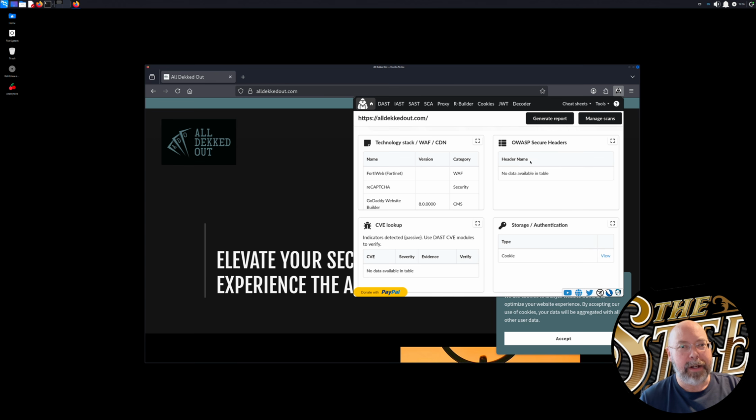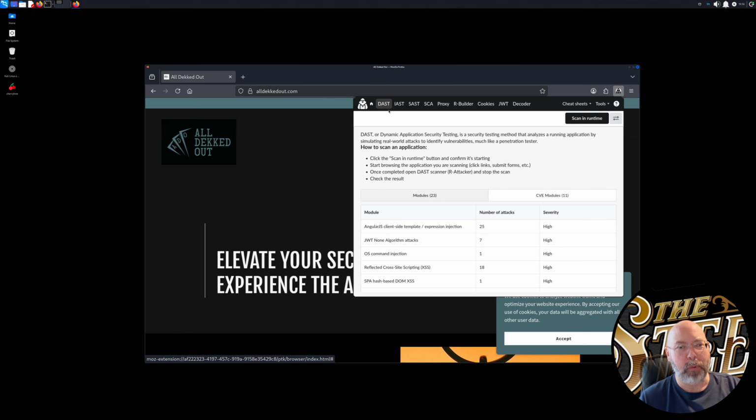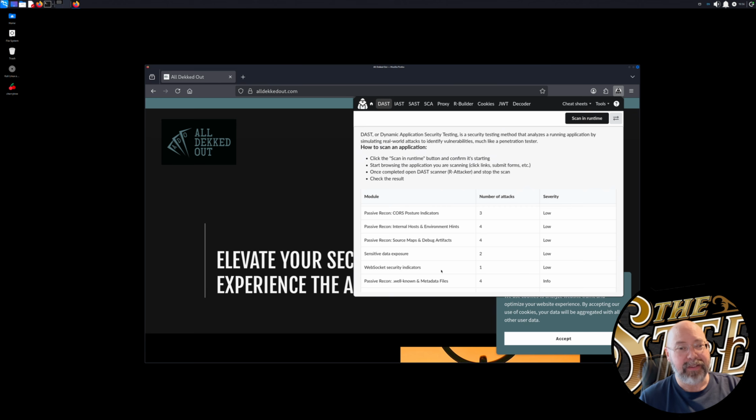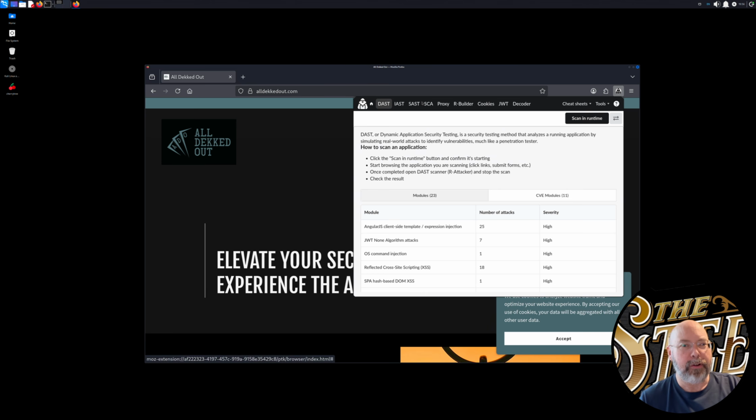So definitely something to be aware of. There are no details with respect to OWASP secure headers or anything of this nature. Same thing with cookies, nothing at the moment. But if we take a look, we can kind of scan through each one of these tabs very briefly. You can see a bunch of different passive recon and whatnot that would be very beneficial from our standpoint in terms of what's available. So we could scan in runtime, but I'm not going to do that since GoDaddy actually has an active block on for any type of scanning.